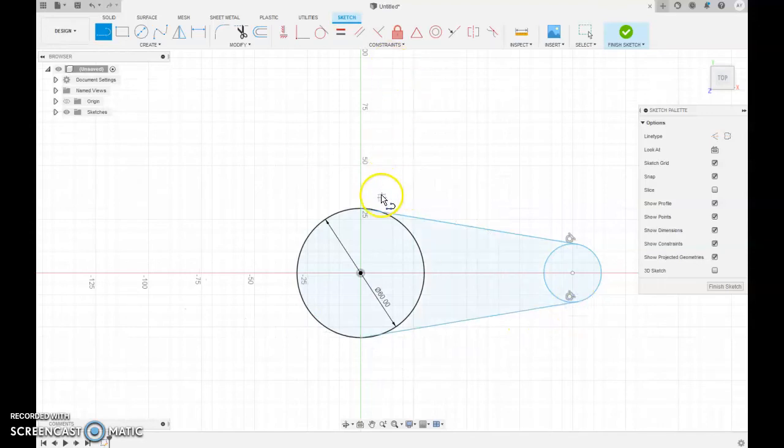Again, now these aren't tangential, so what we can do now is we can select the tangent, and it will correct those for us. Do the same on the other one. So that's how to make sure you've got tangential lines on a sketch.